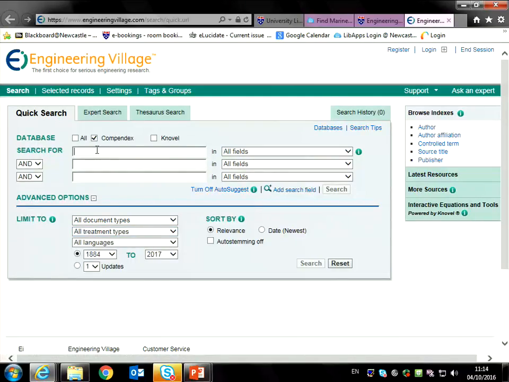So I'm in this, and I've got my search boxes here, and I can start putting in the words that I've used from my search strategy. So the things I've taken from my question, lots of different alternatives I might have thought about. So I'm going to look for pipeline riser, and I'm also going to have a look for fatigue.